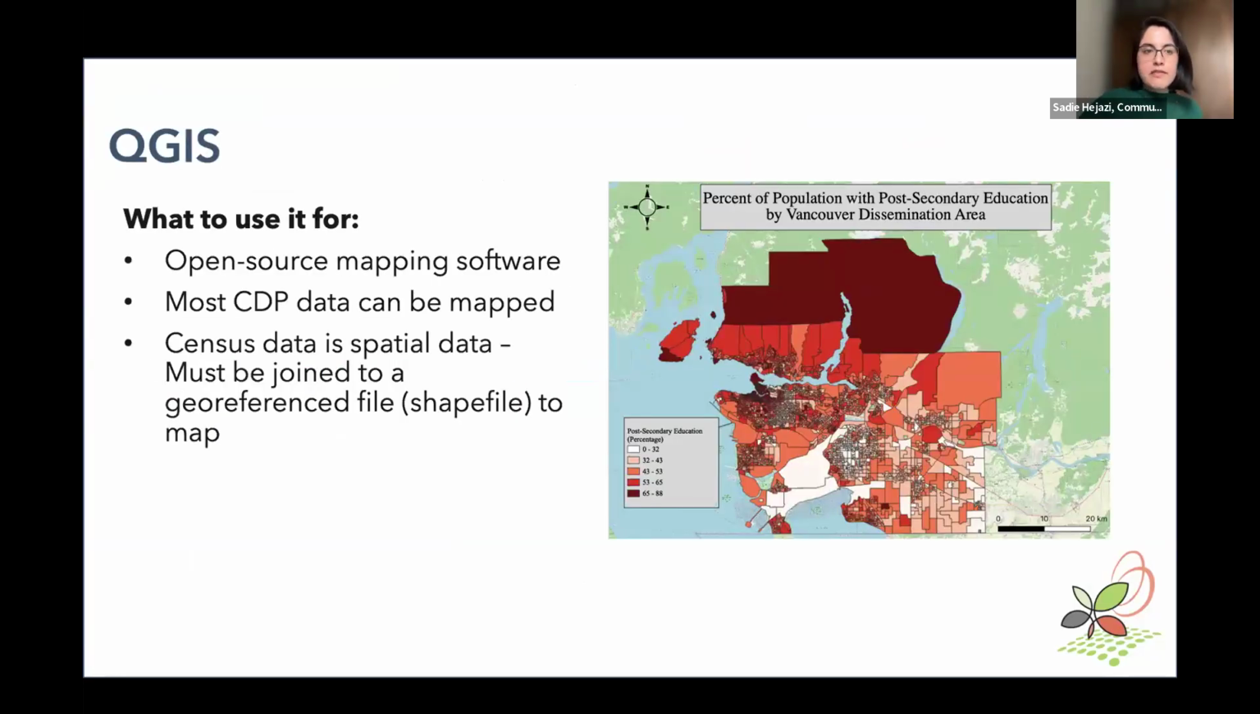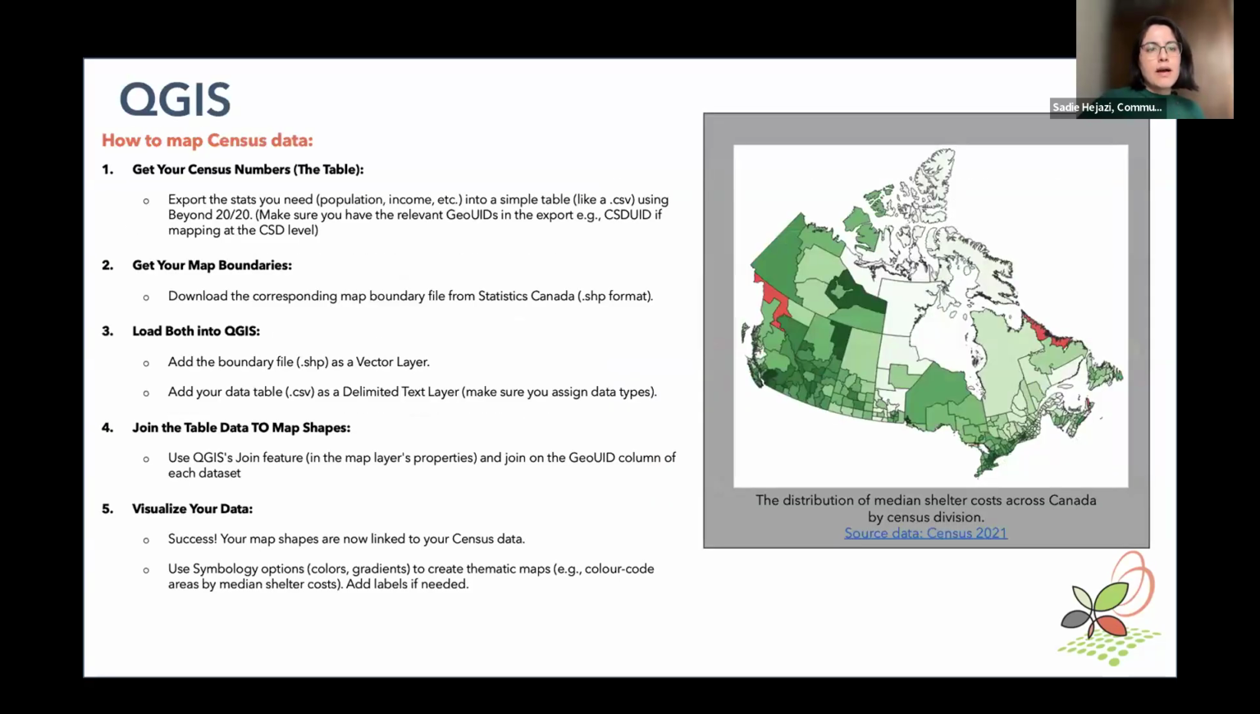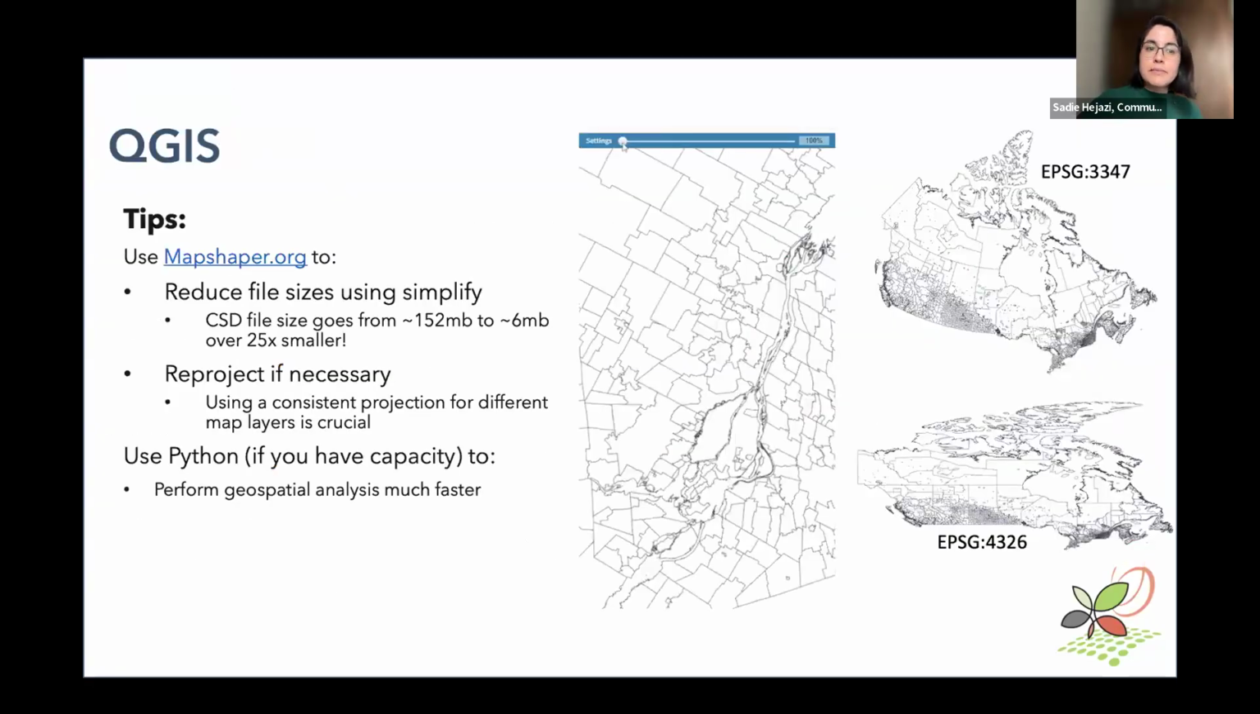Very briefly, let me talk about QGIS. It's open source mapping software. It's free to download. But the good news is that you can use it to map your CDP data. So when you get your data from CDP, you can use QGIS to map it. You just have to join it to a georeference file to map that. And we have an overview of how to do it and some tips that we went through, and we realized these are great to help you.